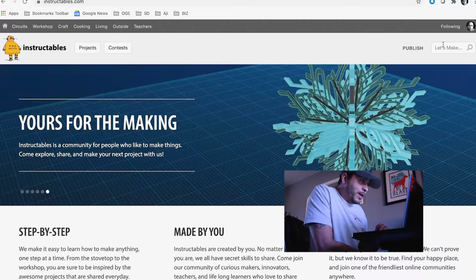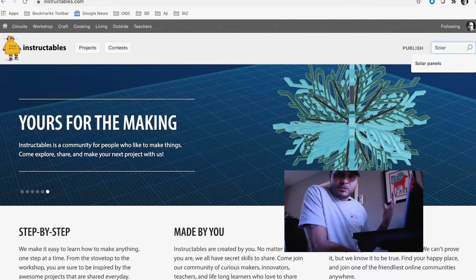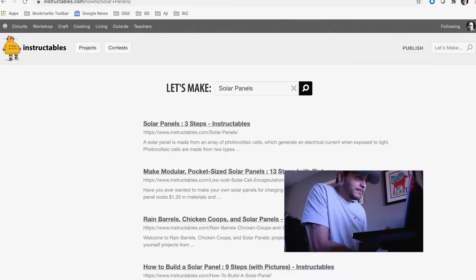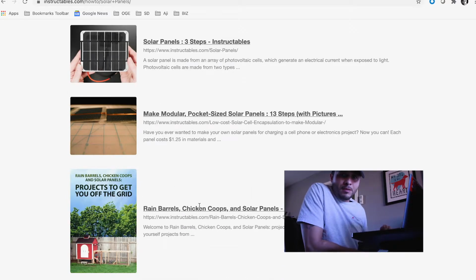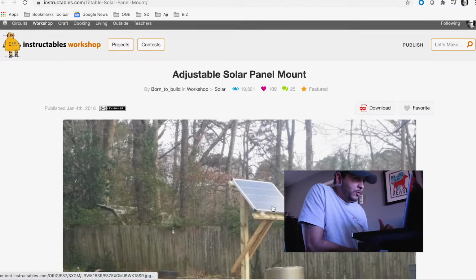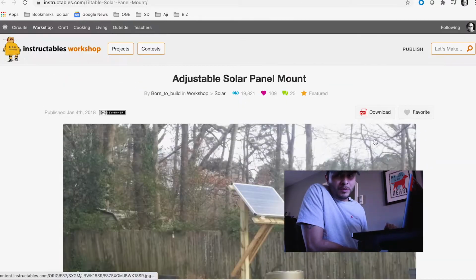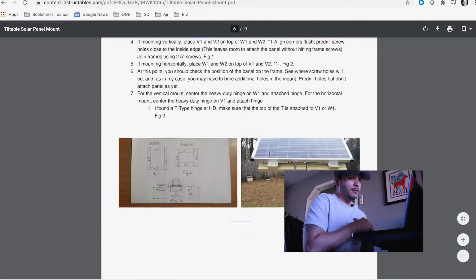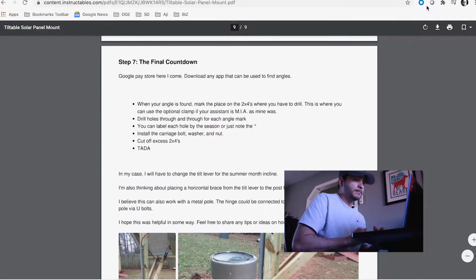Next page. This page is called Instructables. What helps us here is that we're going to look for instructions regarding the product or item that we picked. The article that you pick should be congruent to the product that you're going to select. In this case, this is an adjustable solar panel mount, and it's going to give you several steps as to how to build this mount. So we now know that anybody who's going to look at this is interested already in solar panels, right?